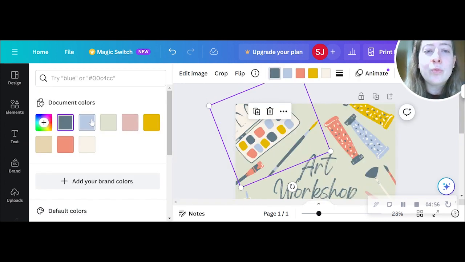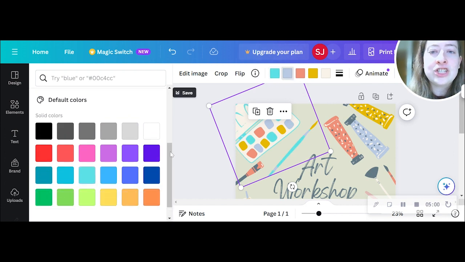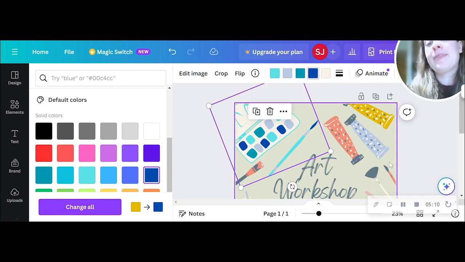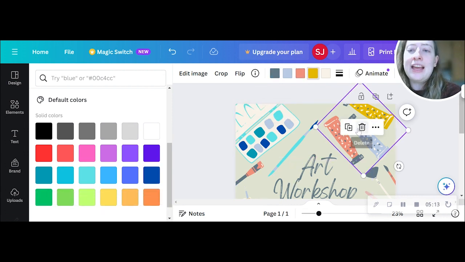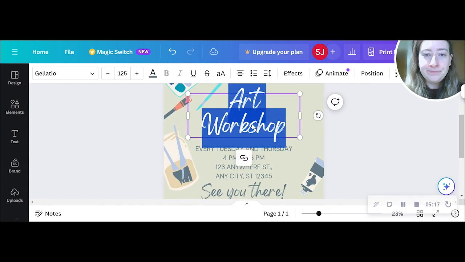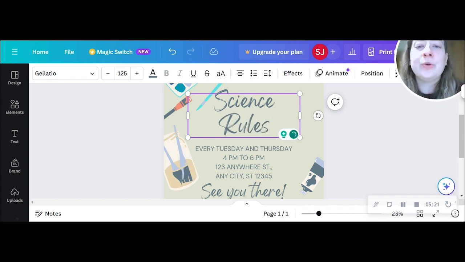So I want to go for a blue theme. So I'm going to make everything different shades of blue. So I click on the color I want to change, and it will change that color in the image to that. Pretty cool, right? I can also delete things by hitting this delete, or I can just hit the delete key on my keyboard. I like this font, so I'm just going to keep it and do science rules.